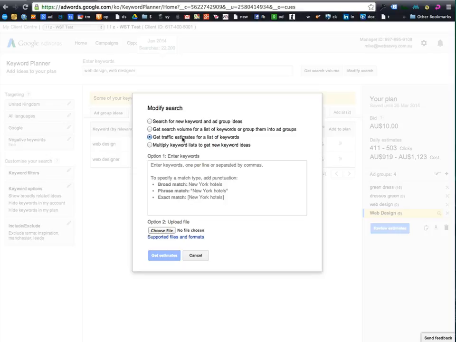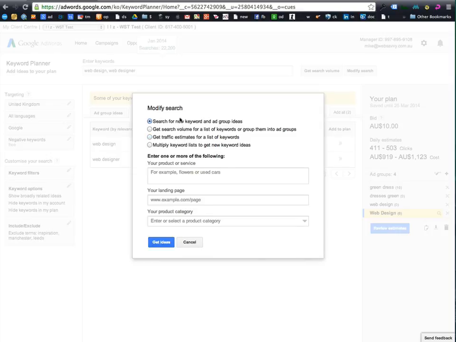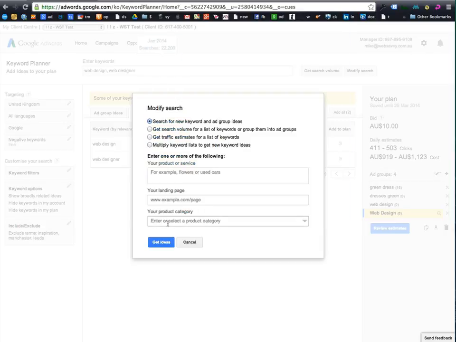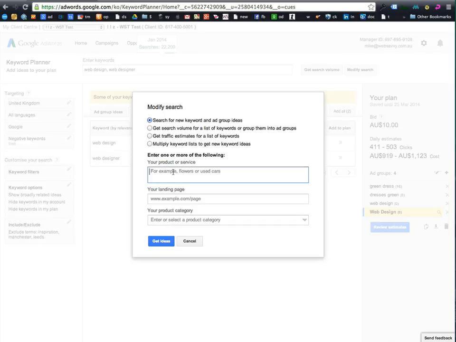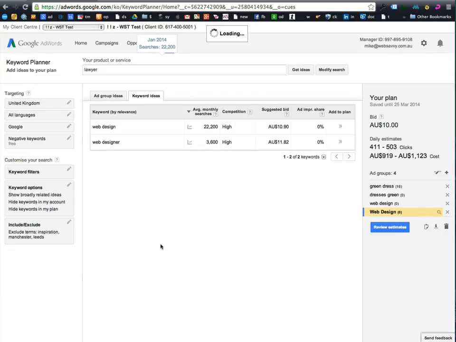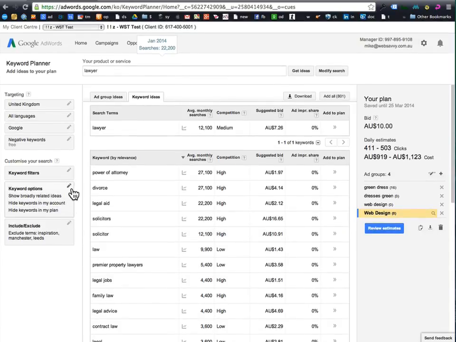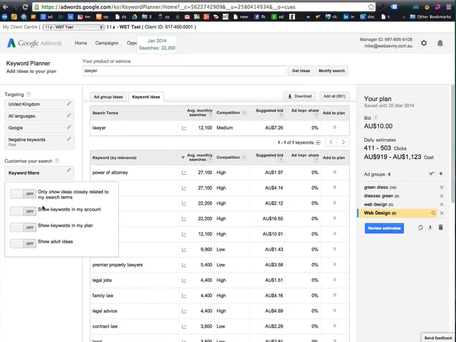Traffic estimates, once you've got a list of keywords, and to begin with, search for new keyword and ad group ideas by plugging in a keyword, a landing page, yours or someone else's, and possibly a category, although, as we've seen, less than useful. Let's just do one more little check in here and say something like lawyer, and get ideas, just to make sure I've covered everything. Keyword options, there you go, I haven't covered that yet. On the old keyword tool, you may be familiar with a box that said highly relevant terms or something along those lines. This is where it lives now.